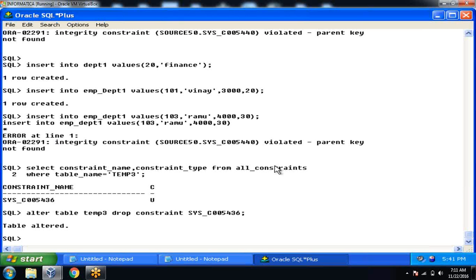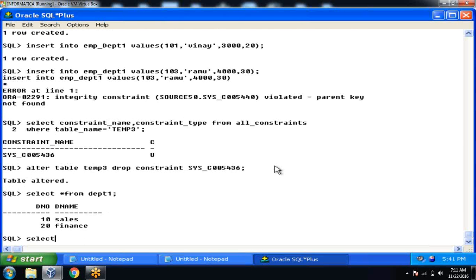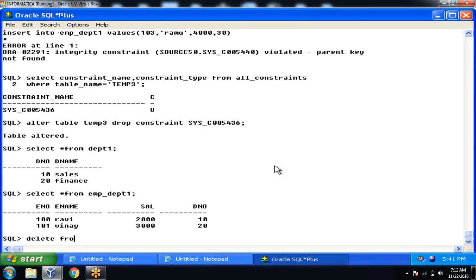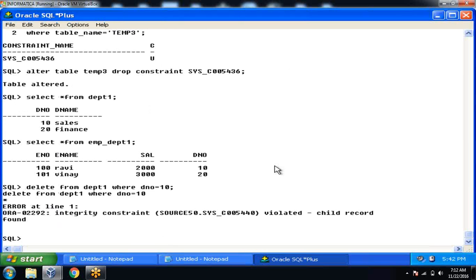So when you have a primary key foreign key relationship, you cannot delete the parent key table data without deleting the child data. So here select star from both tables. Try to delete data from dpt1. What happens? Delete from dpt1 where dnumber is equal to 10. See, child record found. So in order to delete a record from the parent table, first you need to delete data from the corresponding child record, then only you can delete parent data also.